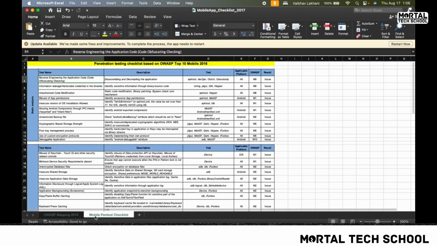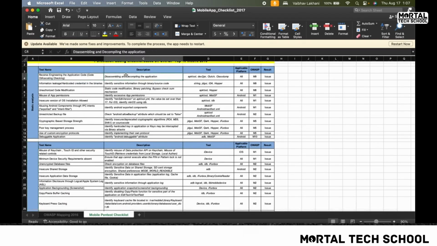If you go inside the second tab, that is the mobile pen test checklist, over here I've divided the section into two parts, that is static analysis and dynamic analysis. I've given the test name, the description, the tool that can be used, and the applicable platforms. Now some of these vulnerabilities would only be applicable for Android, some of them would only be applicable for iOS. However, I've mentioned over here which are applicable for both of them, which are applicable for Android and which are applicable for iOS. I've also given the category, which vulnerability would be present in which category, so that it makes the work simple for you.